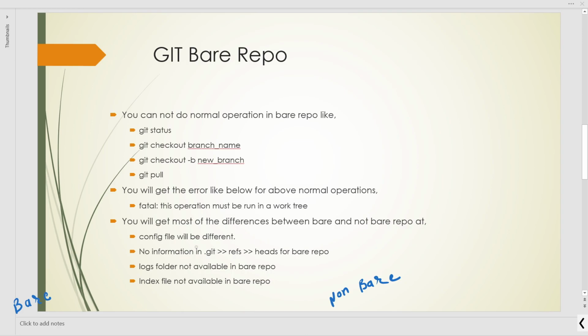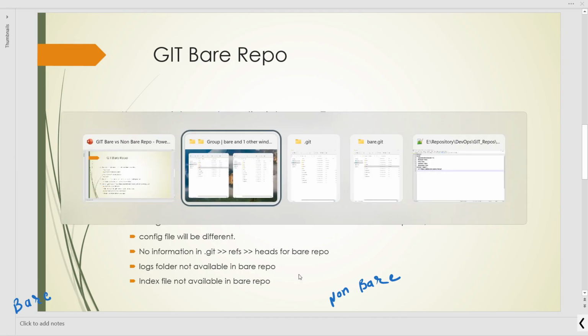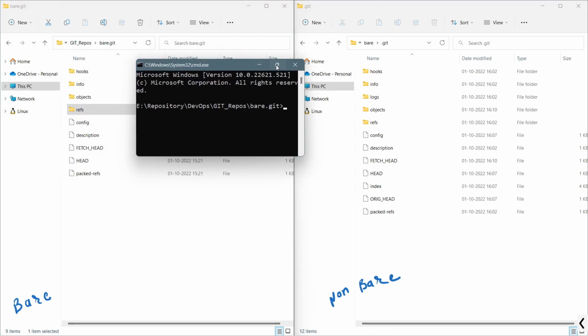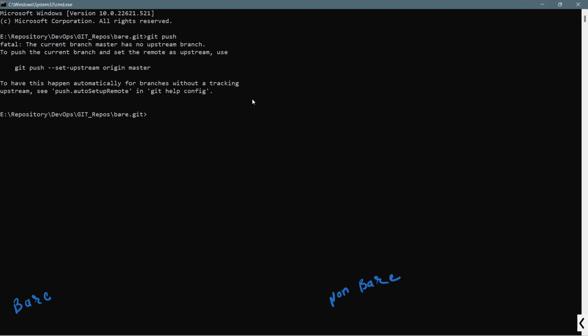Apart from that, you will find most of the differences between bare and non-bare repository in the config file and in the .git refs heads folder location. The logs folder, as I mentioned, will not be there in the bare repository. The index file definitely won't be there in the bare repository. I will go to my bare repository over here and open the command line, and I will try an operation like git push, and I will get the error that the current branch master has no upstream branch, because it is the bare repository itself from where everything will start. So hence it won't have any upstream branch. If I say git pull, we will see the error that says please run it in the work tree.